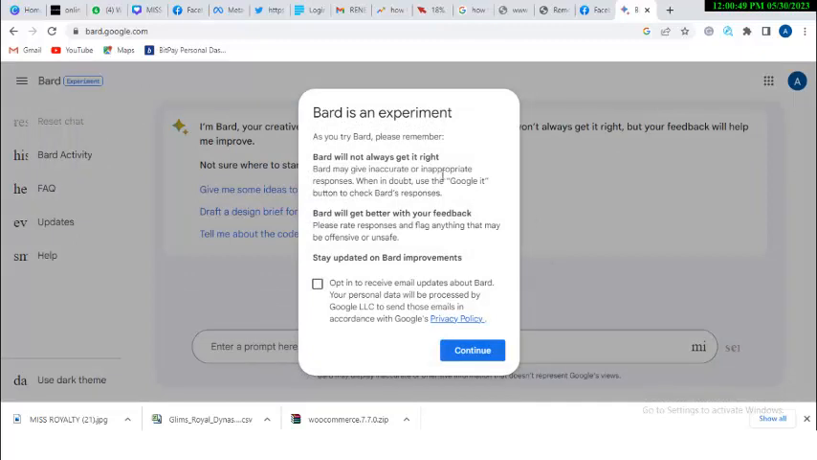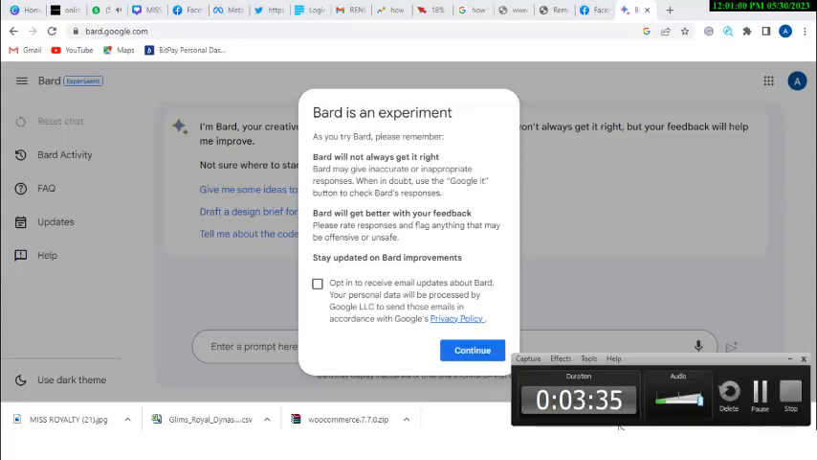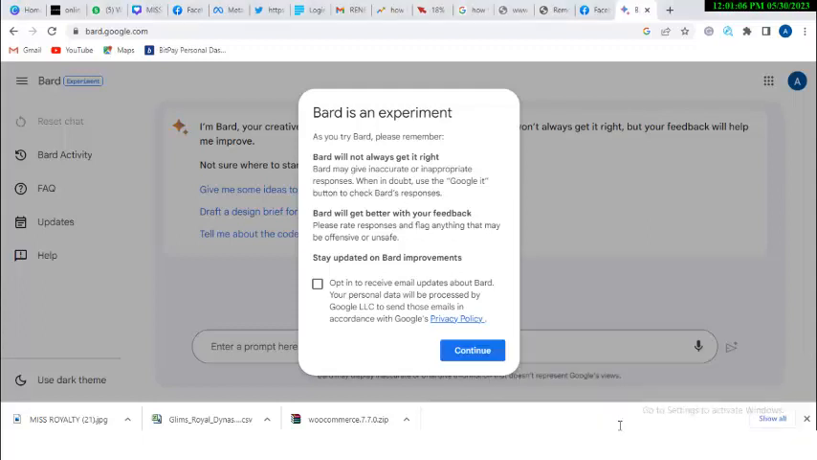You can see this says BARD is an experiment. It will not always get it right. BARD may give inaccurate or inappropriate responses. So when in doubt, use the Google It button to check BARD's response. BARD is an interactive artificial intelligence that can make your work faster. Alright, so I'm going to click on continue.